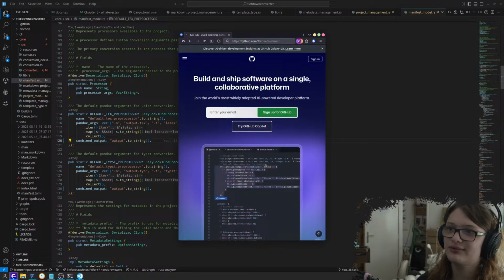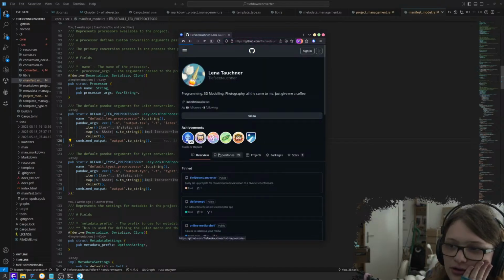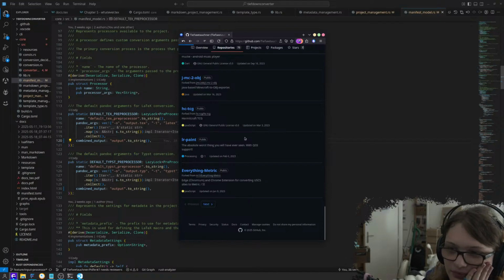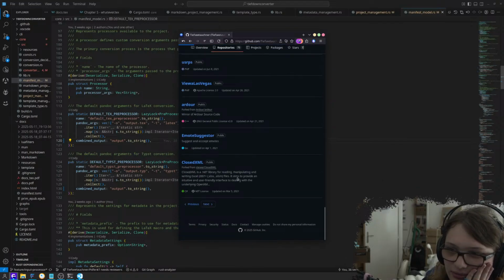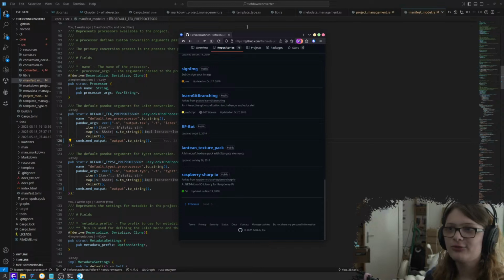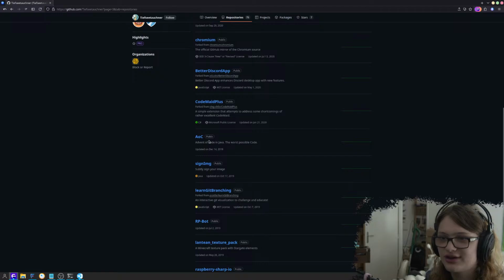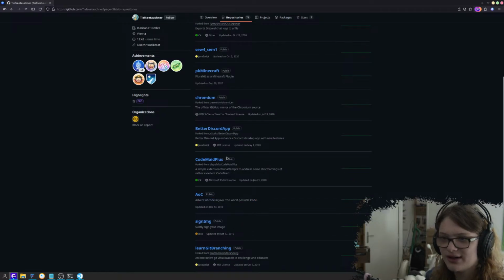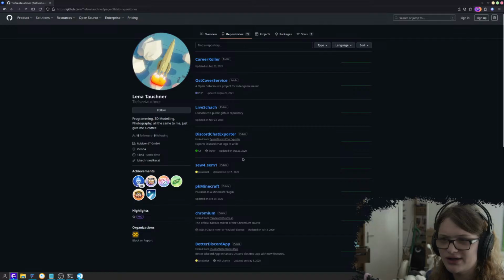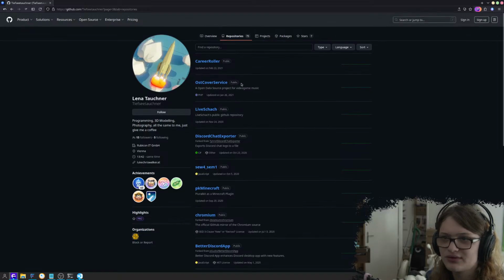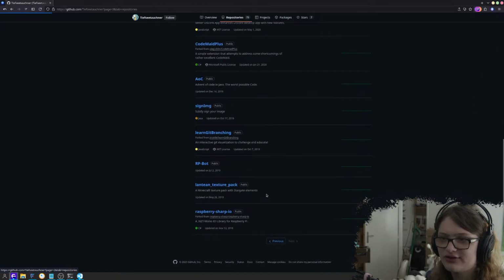Can you please add my username? Repositories. So I'm gonna scroll to the bottom. Scroll to the very bottom. Actual very bottom. Raspberry Shop IO. That looks like a fork. I made a Lantian texture pack. RPbot that did nothing. Git branching, sign image does nothing. Advent of codes, the worst possible code. The project I did when I got started. I have no idea what OST data is.